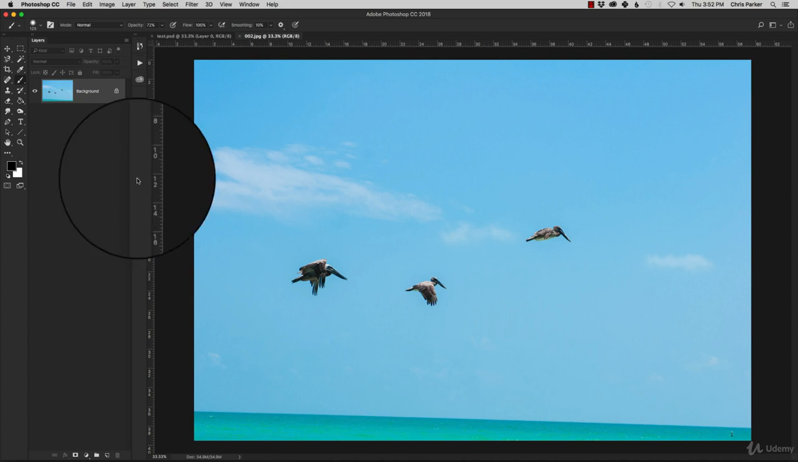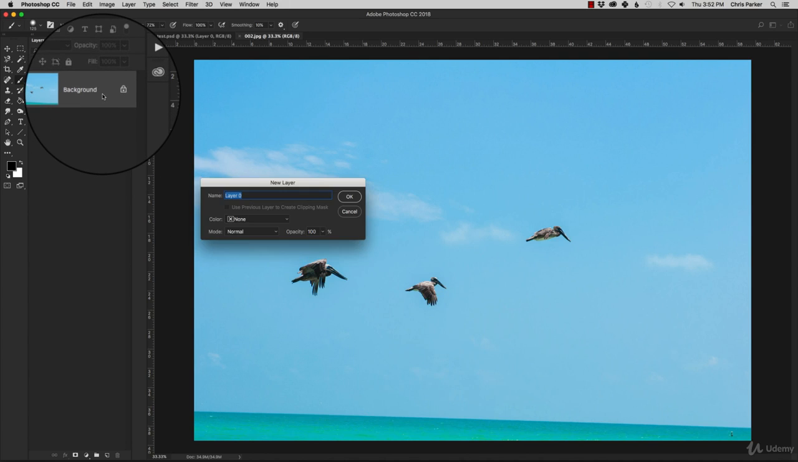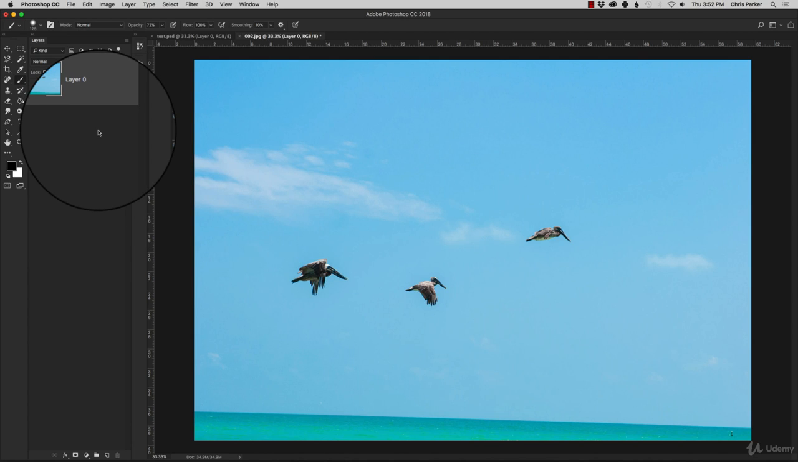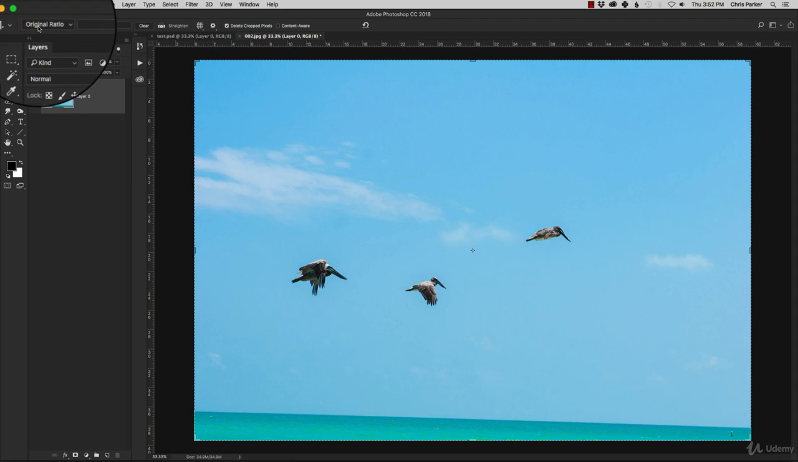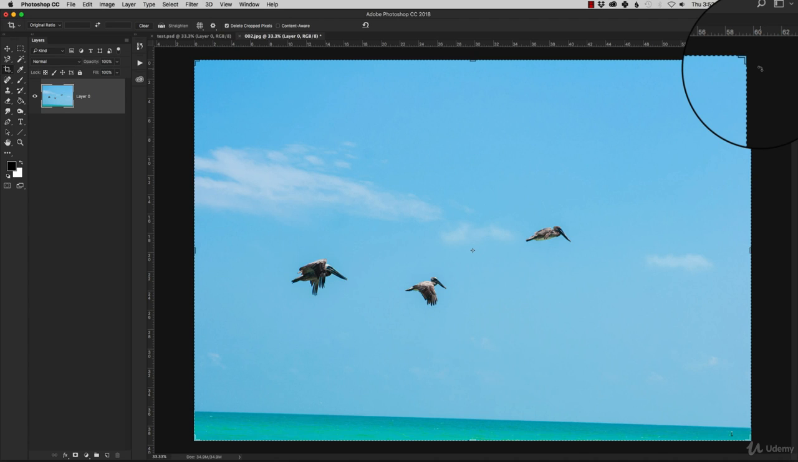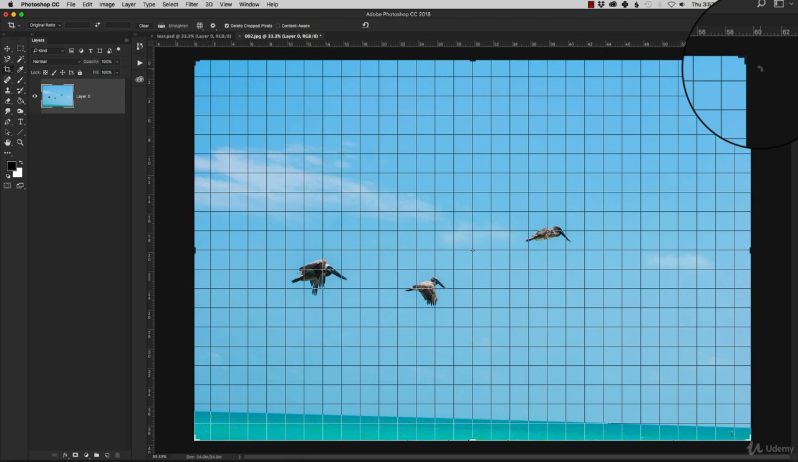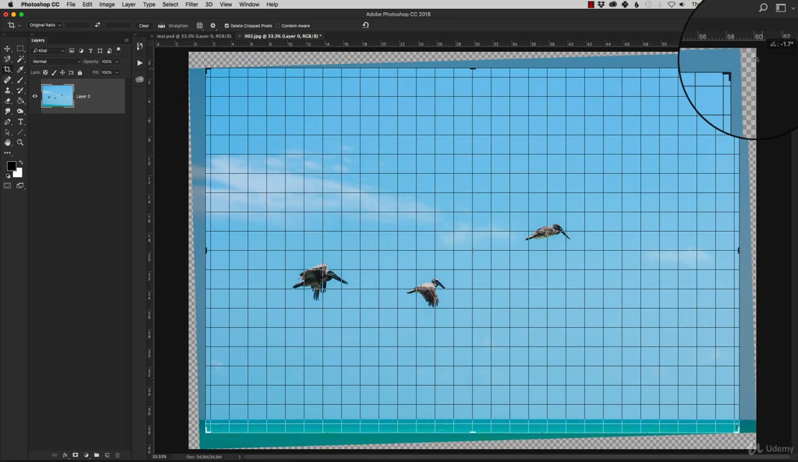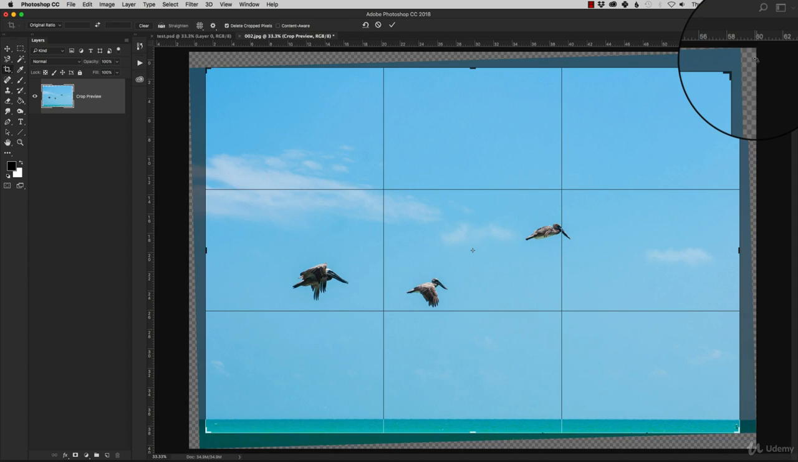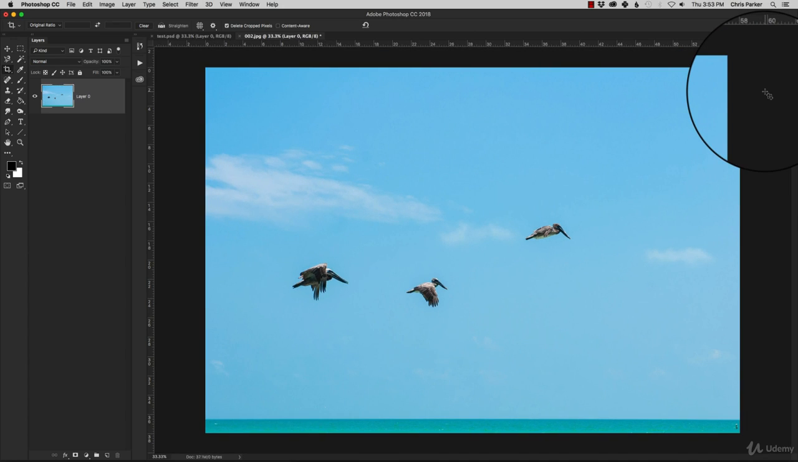And the first step is to double click on our background layer to unlock it and create a new layer. Once you do that, grab your crop tool with the letter C and make sure that the ratio is set to original. Then click and grab from an outside corner and rotate it until the grid lines up with the horizon. Once you do that, go ahead and hit the return key or the enter key on your keyboard and the crop will be applied.